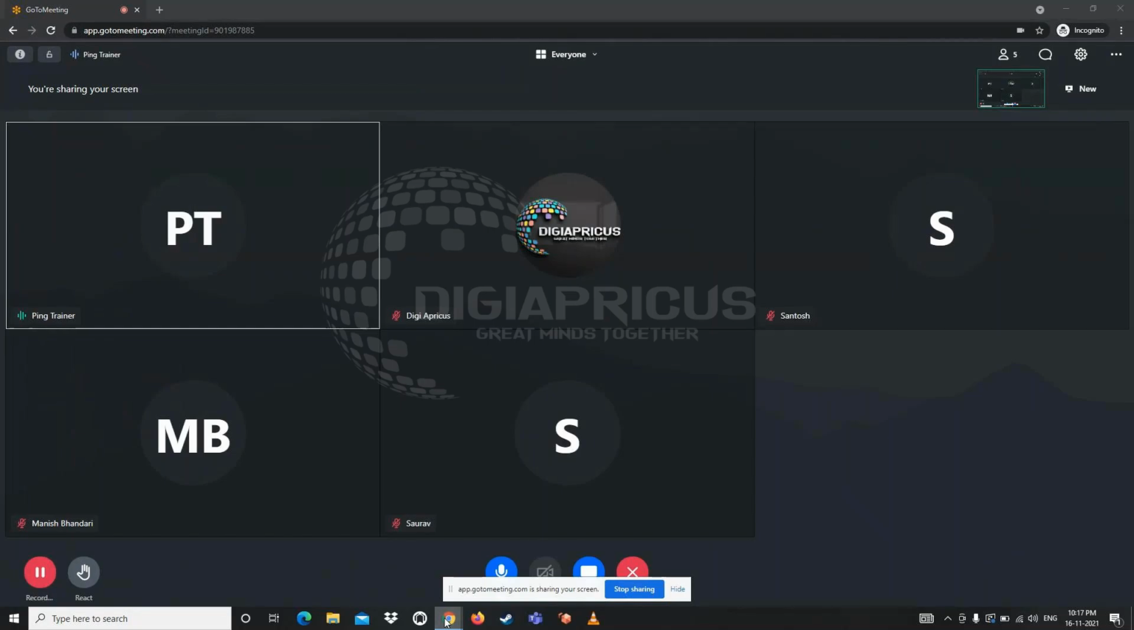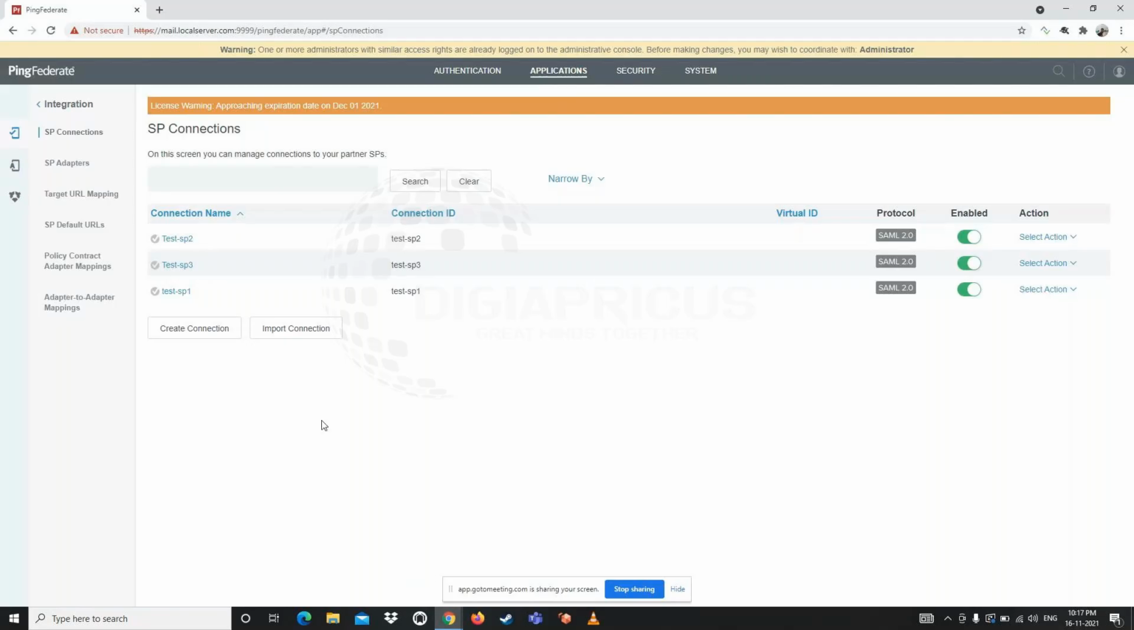Okay, so in the last class we have seen how we configured different types of SAML connections, where we sent different kinds of attributes in the SAML response. As of now we have configured only one adapter, right? And we have mapped only one adapter in the configuration. So it has been mapped to only one adapter, and automatically the HTML form adapter has been chosen for the login.